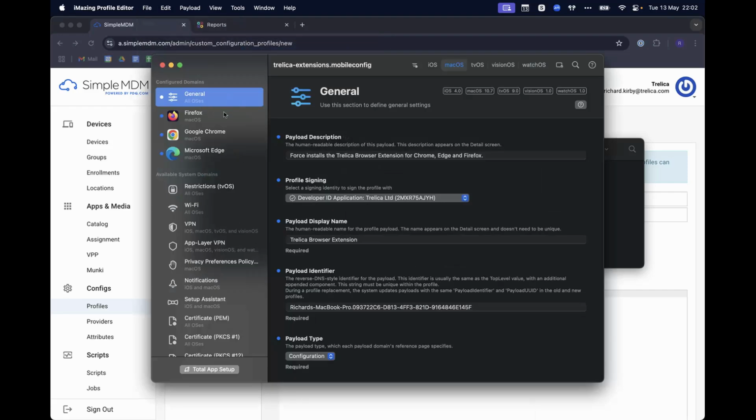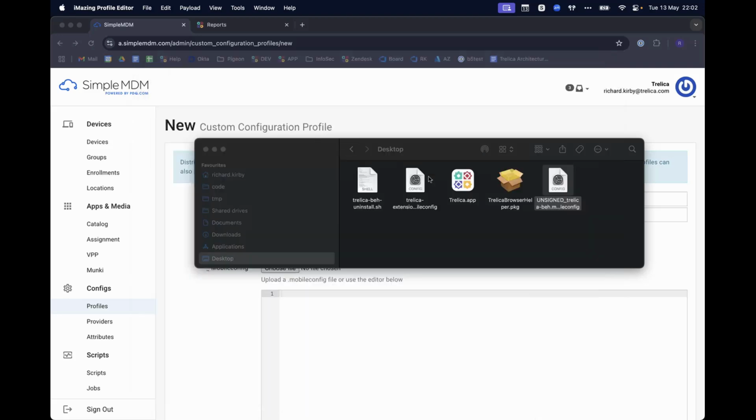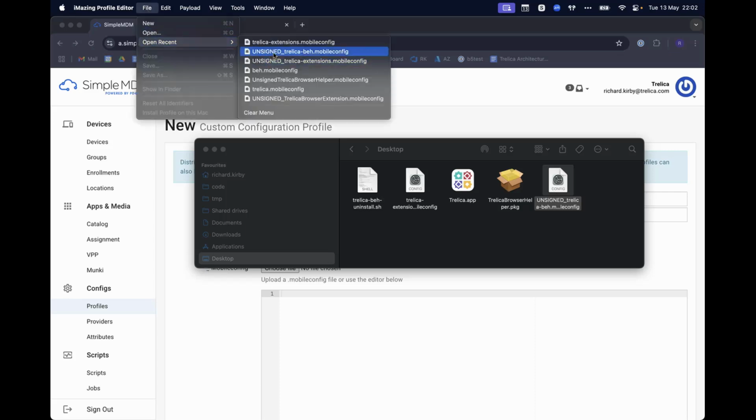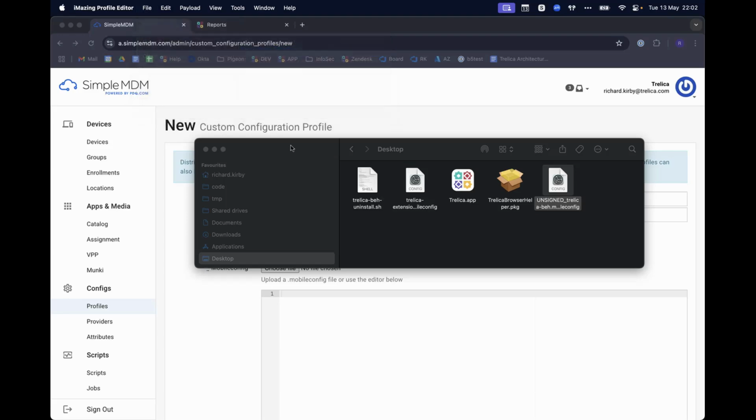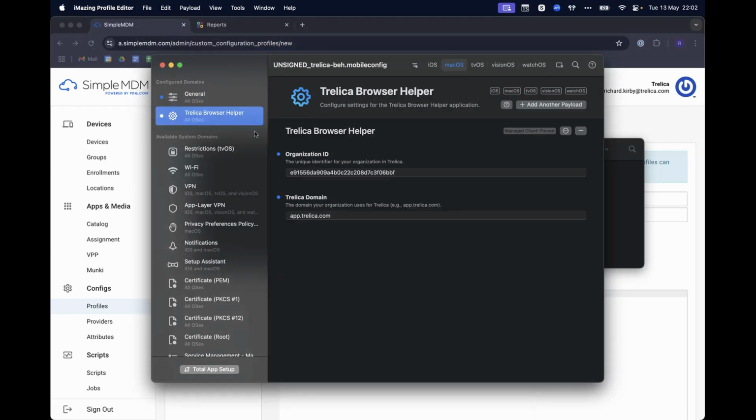So this one is, as I say, going to force install the browser extensions. Pretty straightforward. And it's going to be for Firefox, Chrome, and Microsoft Edge. The second one is going to be for the configuration settings for the browser helper. And again, I can just load this into iMazing to show you. And it's got two attributes, the organization ID and the Trelica domain.